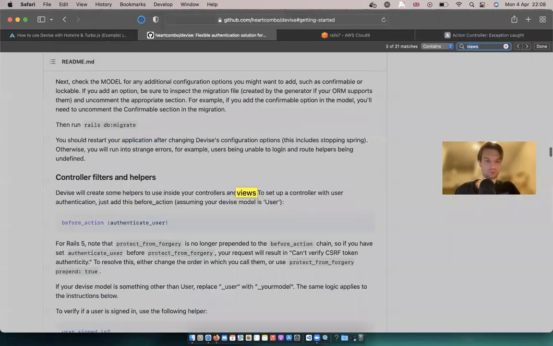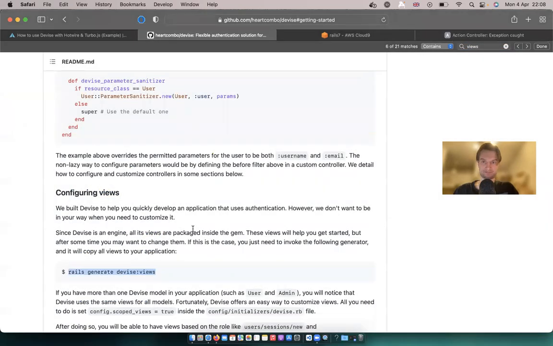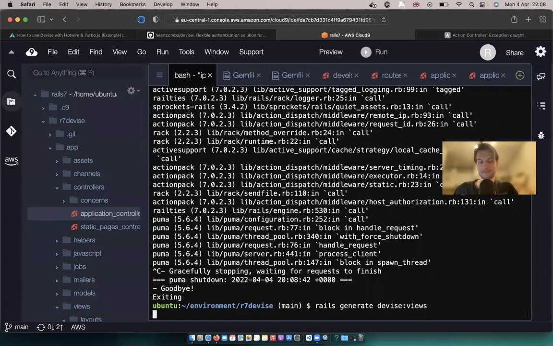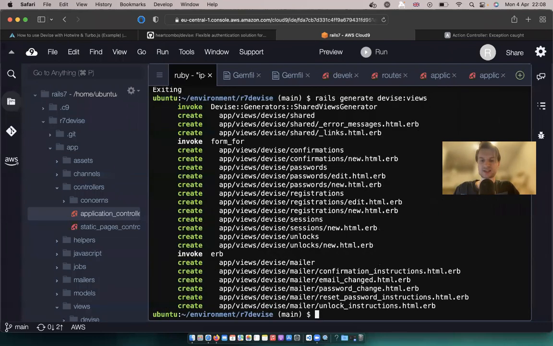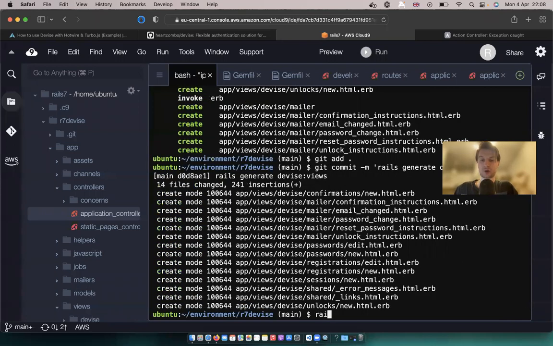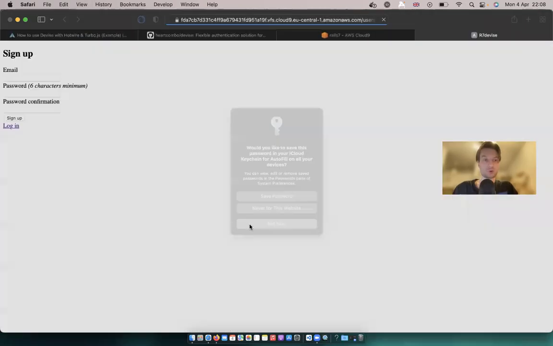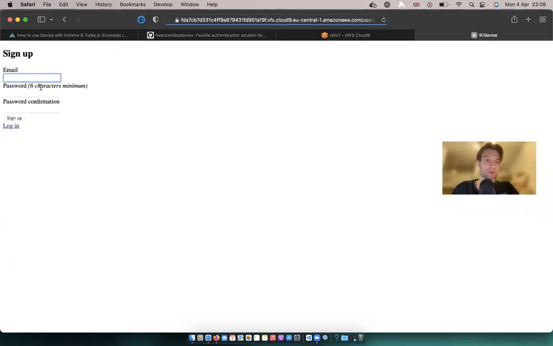So I'm going to say rails generate devise:views. And I'll actually save this as a separate commit. Git add all, git commit message generate Devise views. Okay. And what am I going to do now? You see, I've just generated the Devise views and I have got them locally on my machine, but it will not help me just log in.